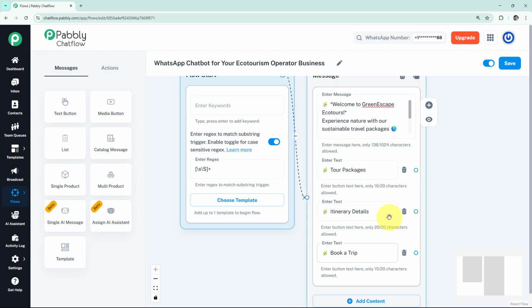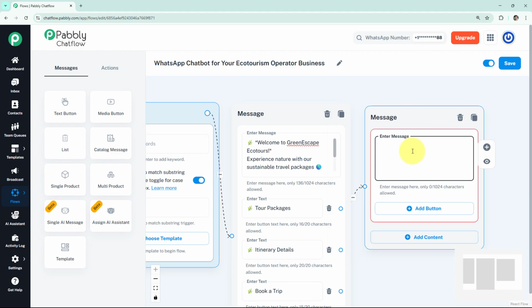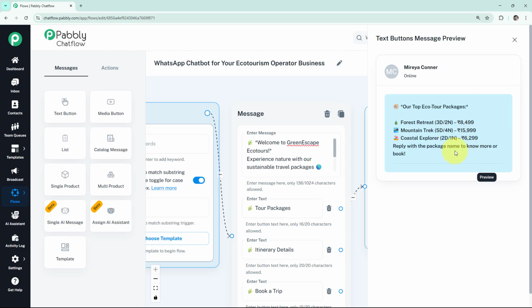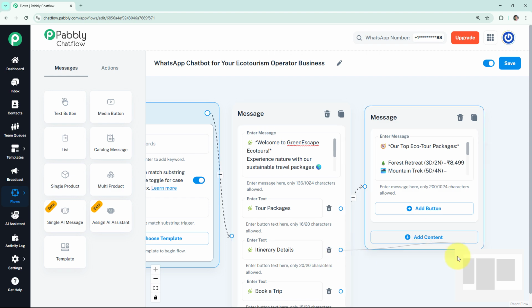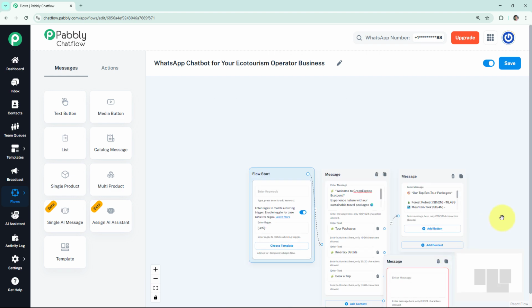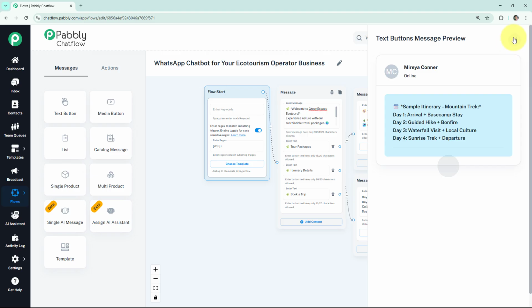Now we have to curate a response for each one, so let's begin with tour packages. For this I'm going to access the text button, and here I'm going to add all the available tour packages. Like this. Our text will appear like this to the user. Next, I'm going to curate a response for itinerary details, and for this again we are going to access the text button, and here I'm going to add all the itinerary details. Like this. It will appear like this to the user.